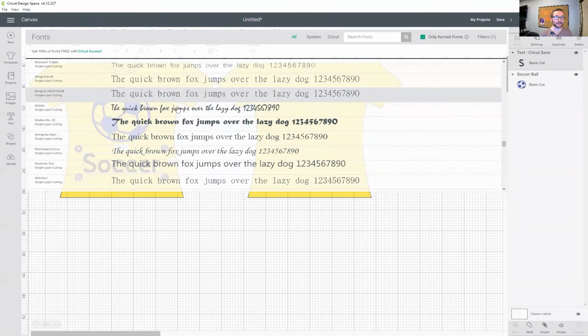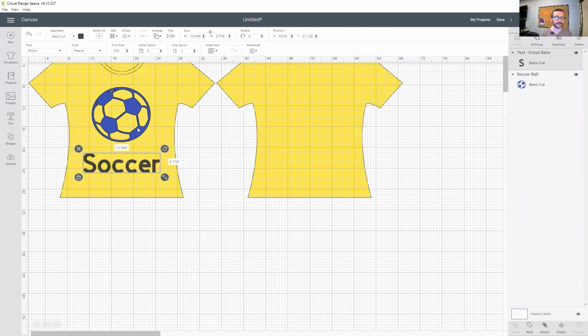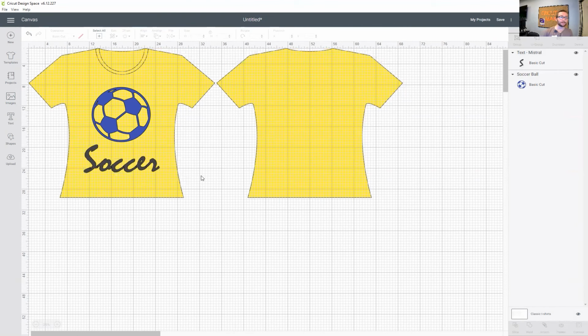So say I like this font the most. I'm going to click on that, and that will change the font to match whatever font I clicked on. And boom, I have got myself a good looking soccer shirt right there. Okay, so that is text.